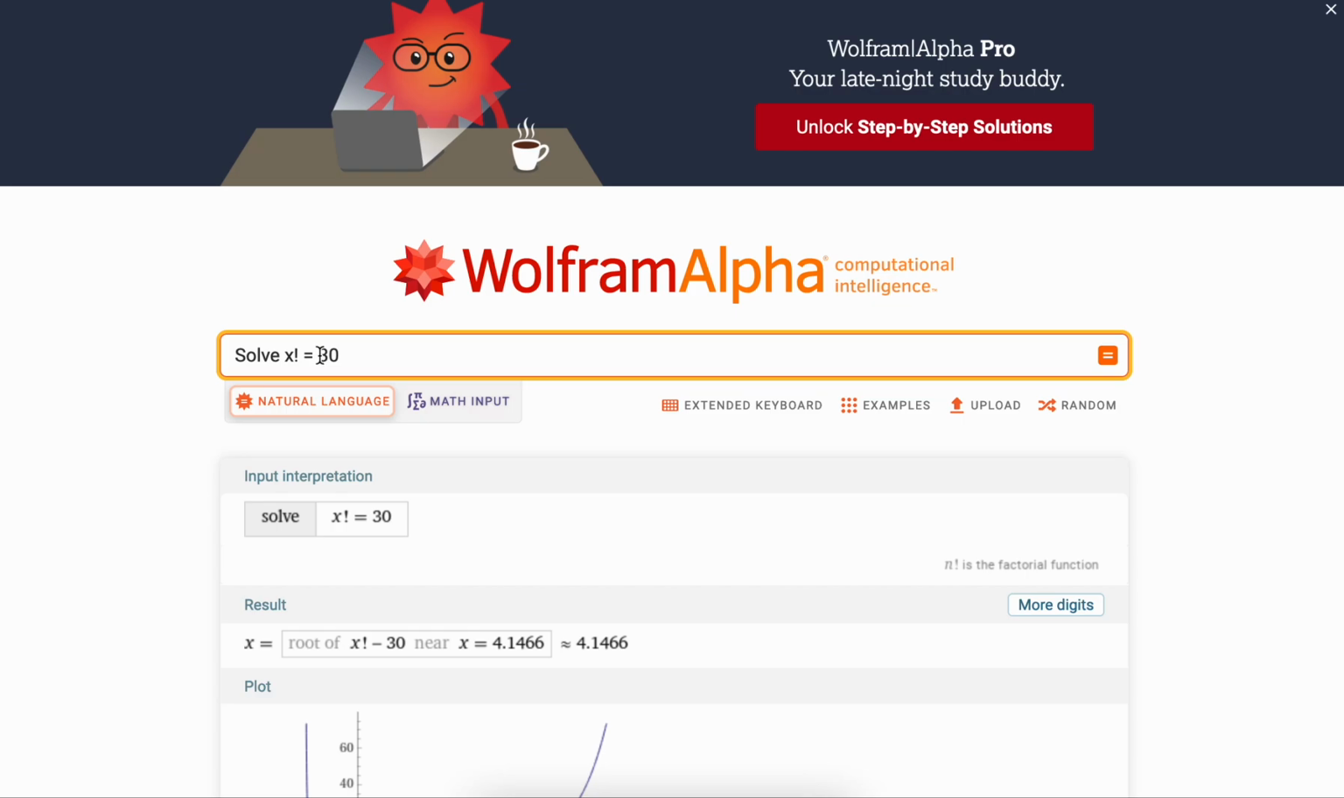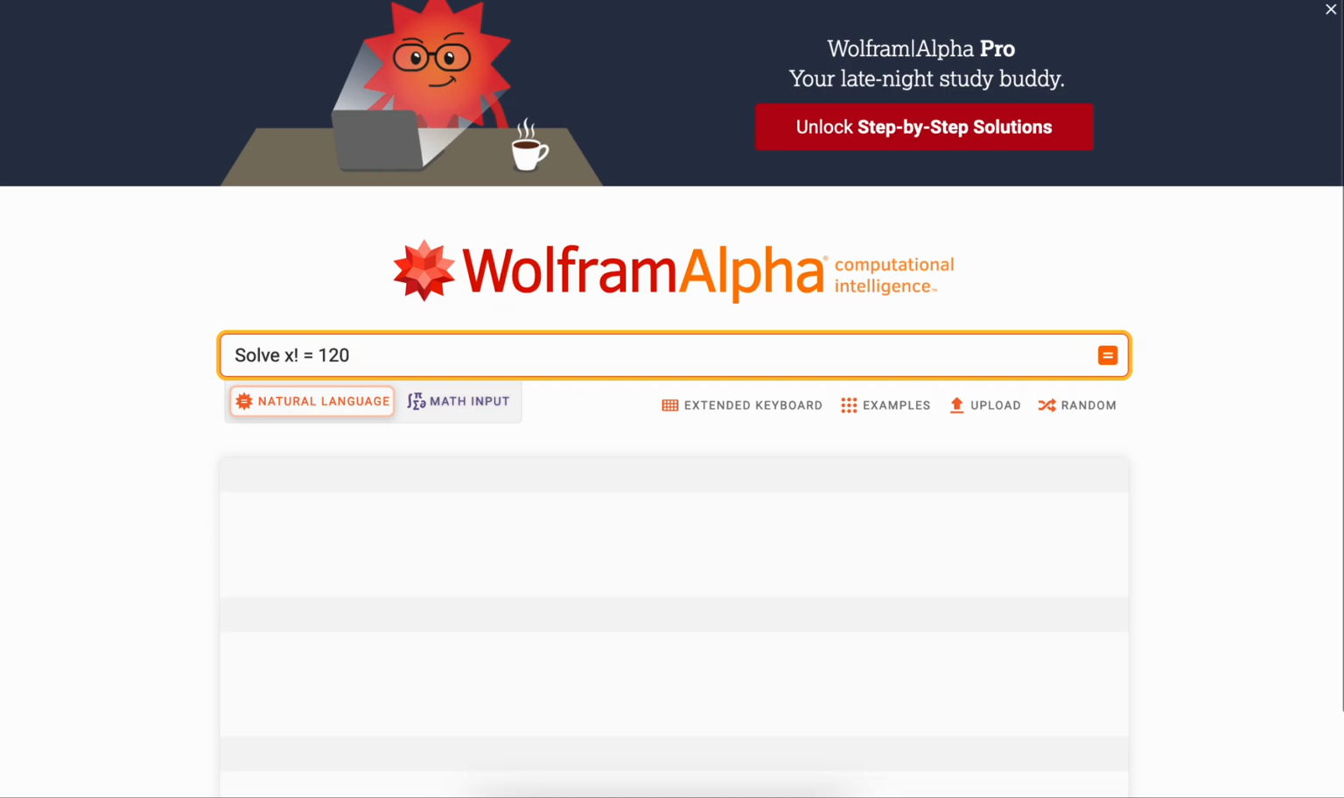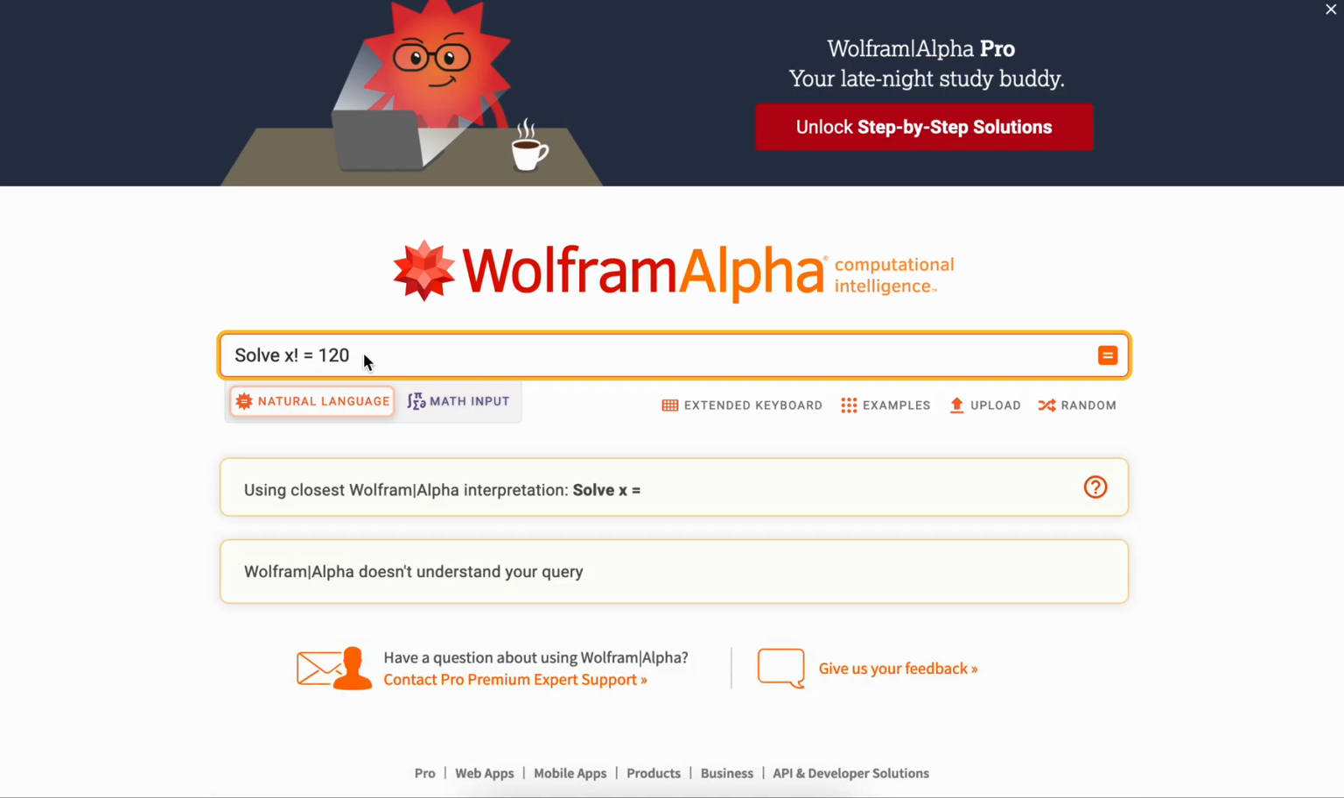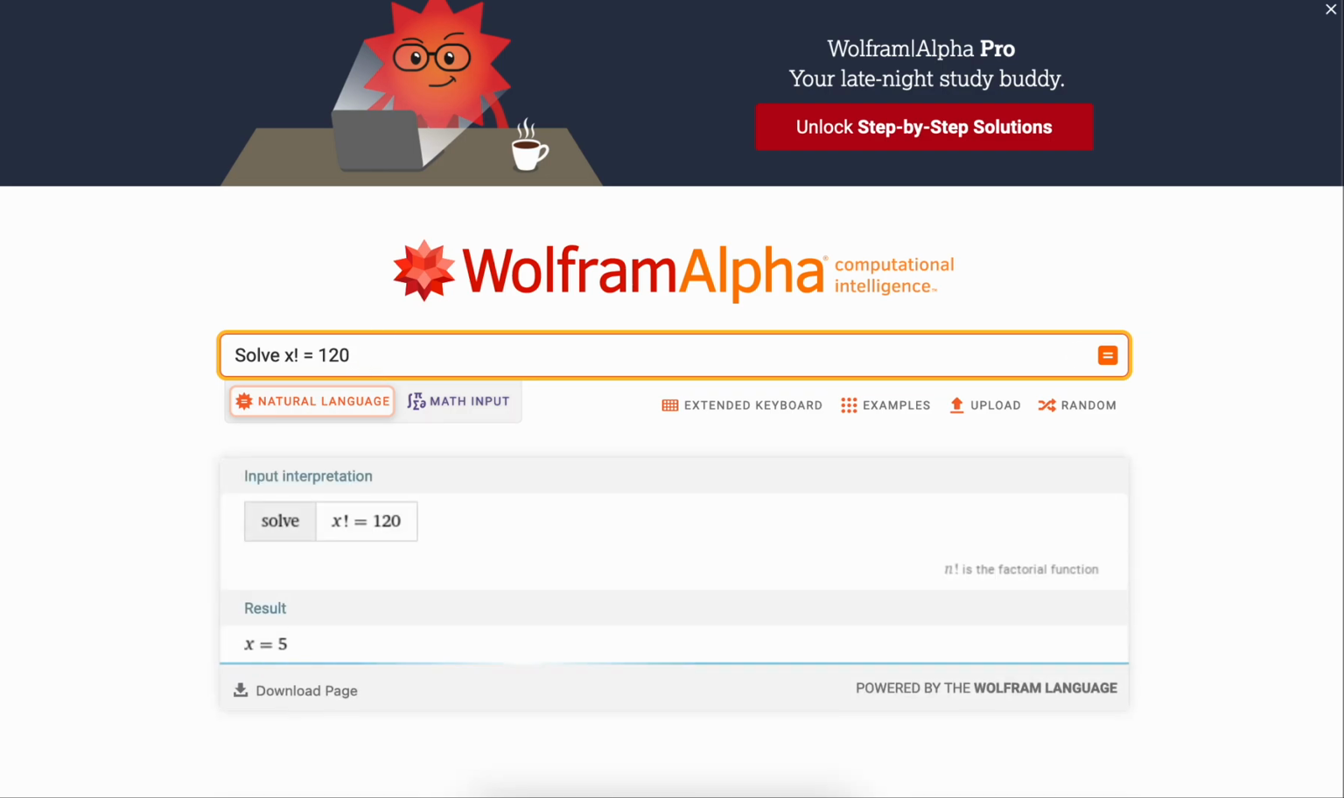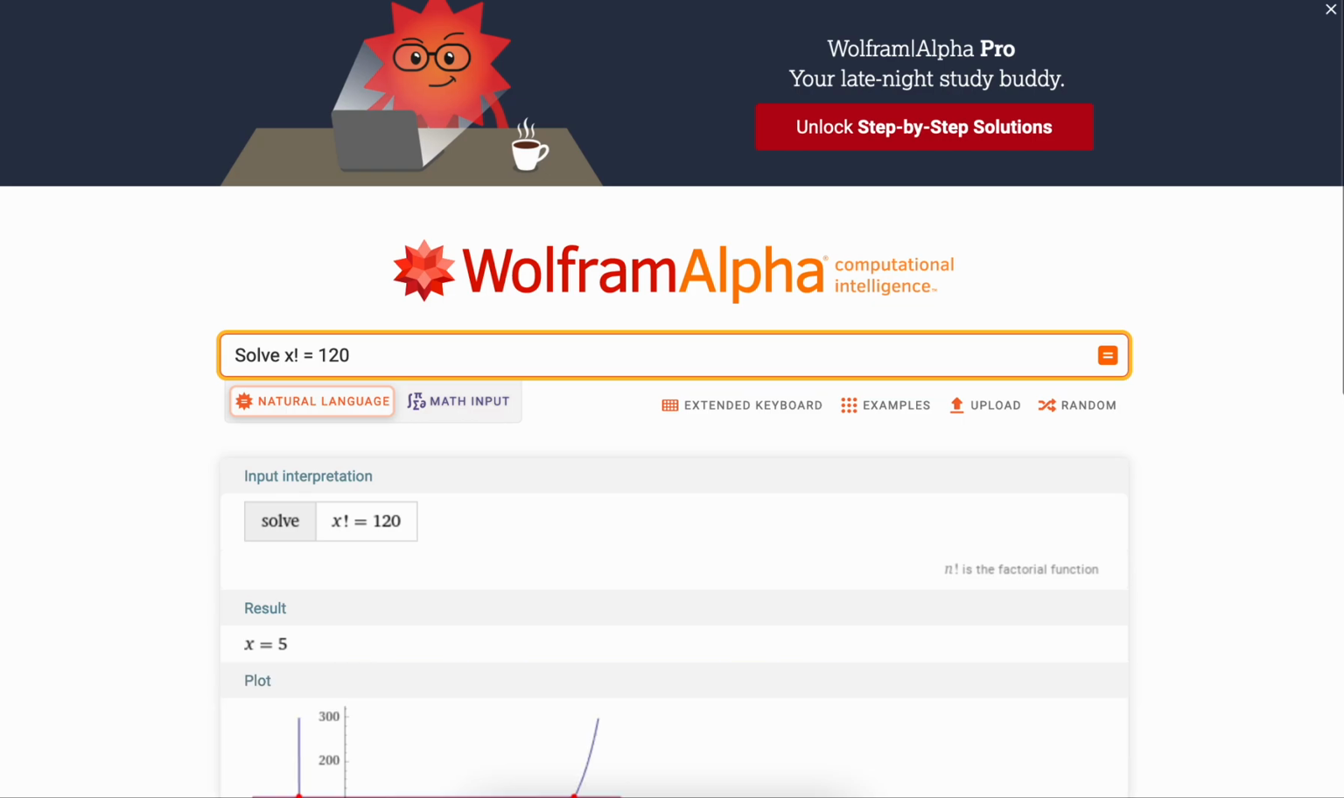This is our way of saying that, okay, there's no integer that you can put in place of x that will give you 30 back as an answer. We want our answers to be integers only. So going back to the first example, if I type in this equation here, it actually didn't give me an answer, but I'll try again. Here we go, 5. 5 goes to 120 in the factorial function.